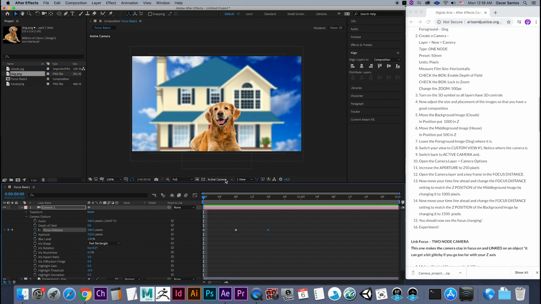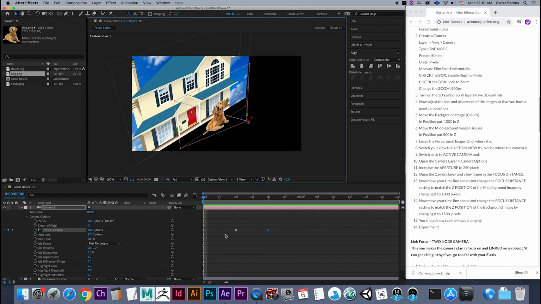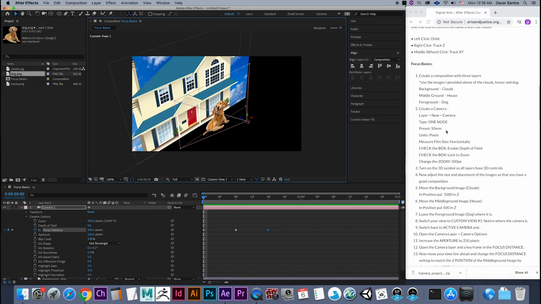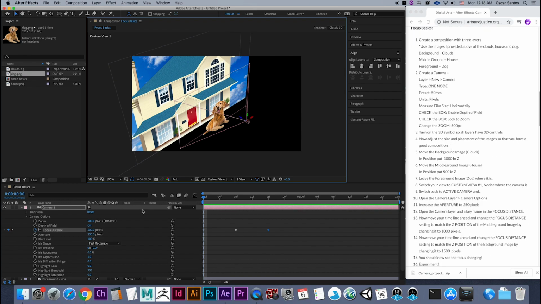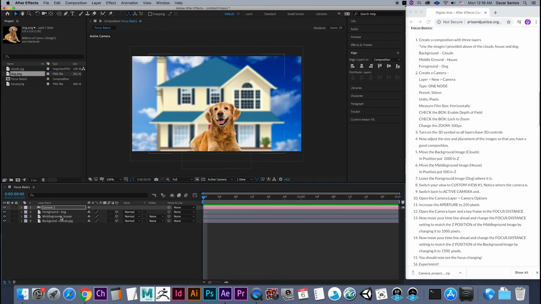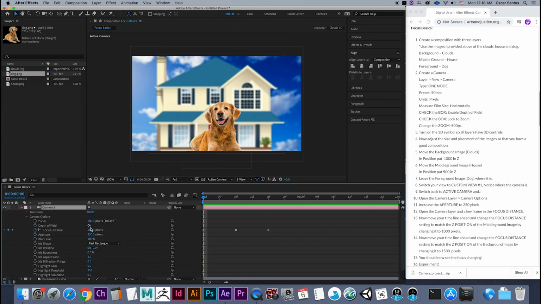And what was very important, obviously, was that we separated the objects, right? Because we needed to do that. Otherwise, we wouldn't really see any cool things happening. So that, everybody, is the first option, Focus Basics. I obviously want you to experiment with that. What you would do in your own project is you would create layers, you would adjust the position of the layers, and then you would adjust the focus distance of the camera to affect that.